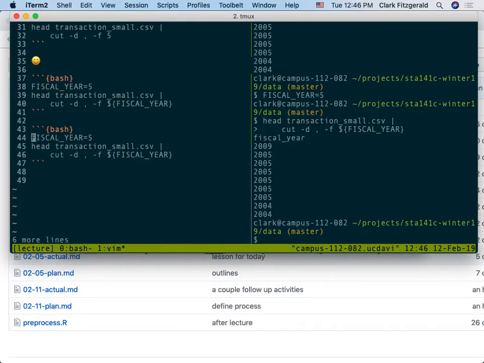Okay. So you might also think that fiscal_year is a little too big. You don't want to write it. So you just go year. What do people think about this? Smiley face, frowny face.